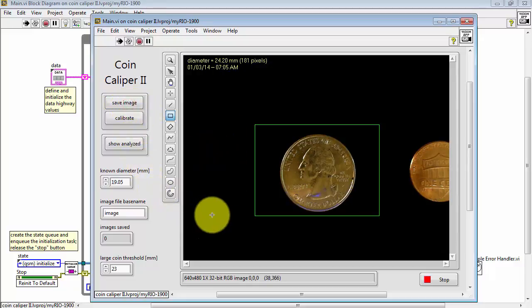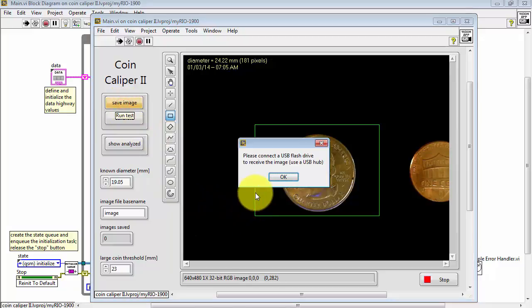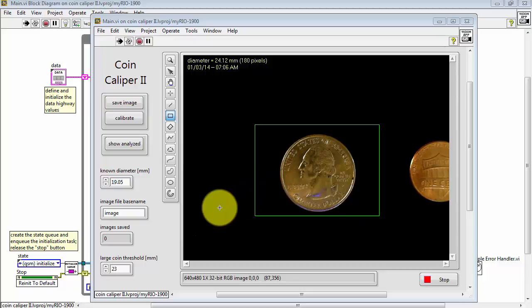Let me save that image to the USB drive. I'm now pulling out the USB flash drive. Try this again, just to confirm that it properly handles an absent USB flash drive. Now, I'll draw your attention to the images saved indicator. Let's click Save Image again. One more time. It looks like it's incrementing fine.